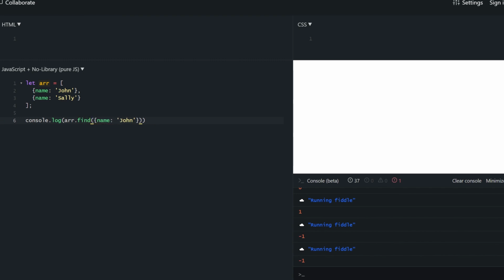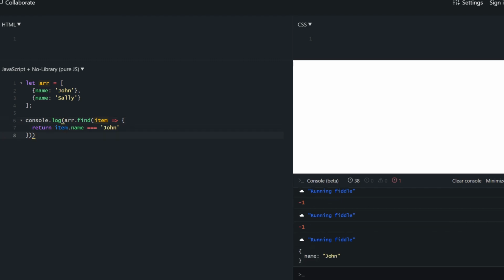There's actually another method called find, which does exactly that. But again, it's a function, so bear with me. What it does is it iterates through the array and returns the value which satisfies our condition. In this case, the condition is item name equals John. So let's see if it finds it. And there we go, it returned the object.